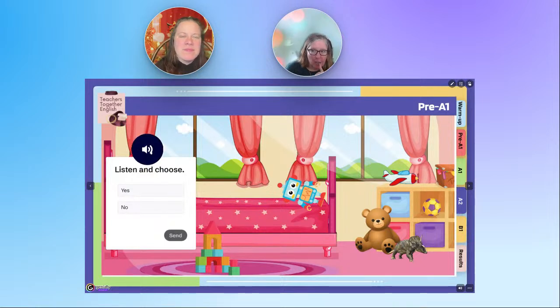The robot is on the bed. So hopefully everyone heard that. I think I shared sound. The robot is on the bed, and we're just simply choosing yes or no. So we can see the robot. This requires them to know the name of some toys and also to know where that robot is located.